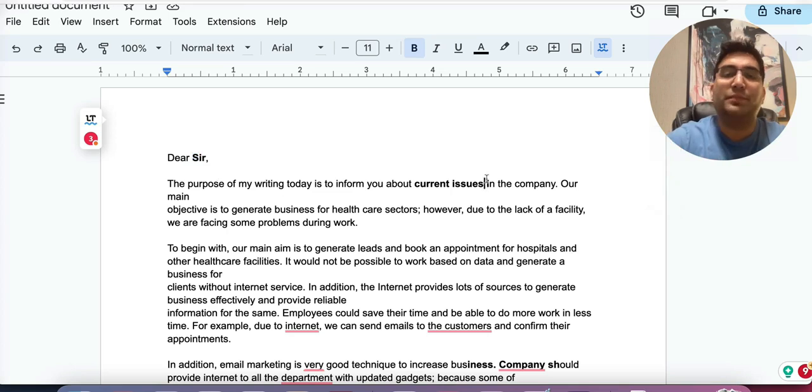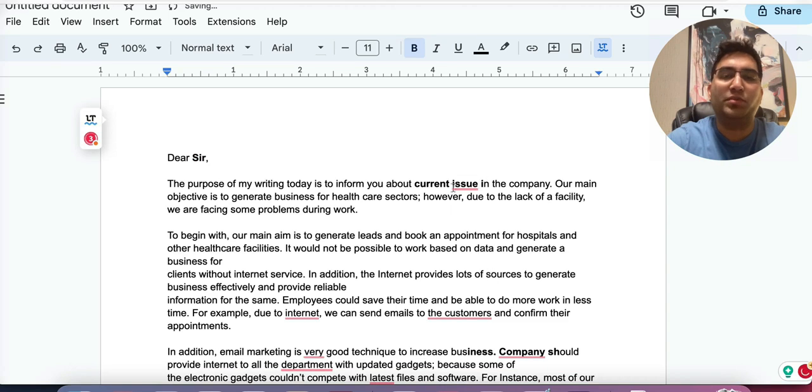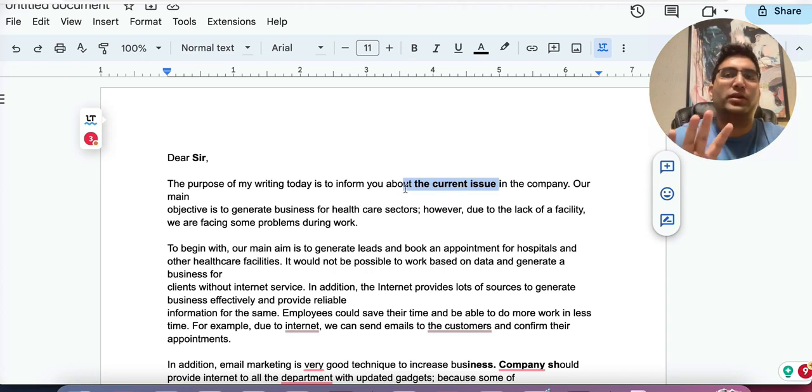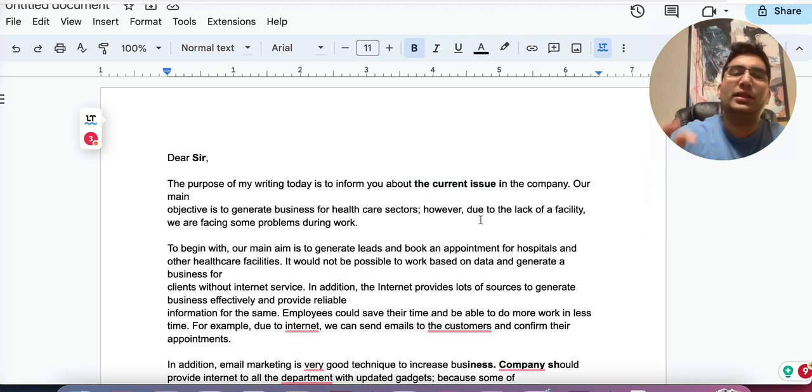And this correction here, it said I should say issues, but the thing is I should have said the current issue, because when I say the current issue, I'm making it specific to this situation we're in, this letter, this company. We're not talking about multiple issues. We're actually just talking about one issue. So Grammarly, again, is not a perfect technology, but it does help you with about 75% to 80% good corrections.